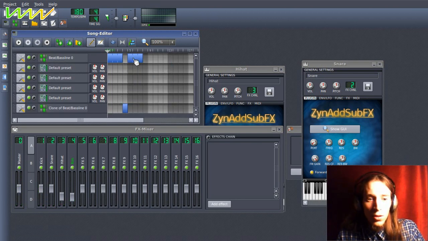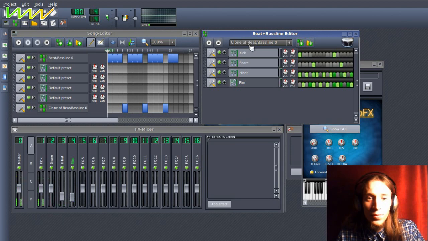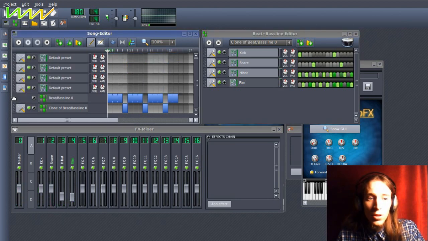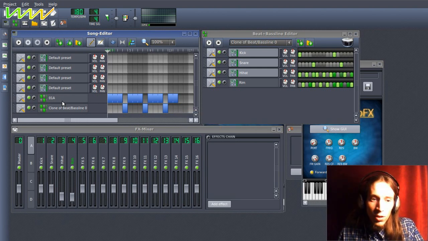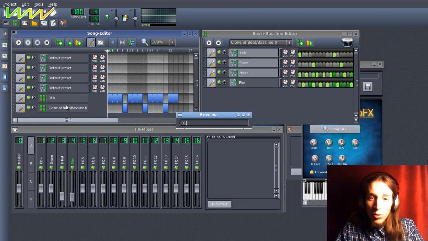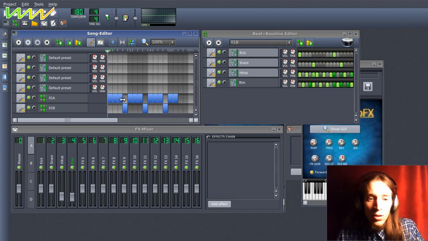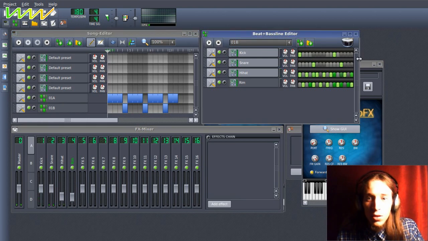Maybe just drag this here, call this 01A, call this one 01B. Actually, I could call it 1A, 1B. We're not going to have more than two of these. Yeah, I'm just used to this. Yeah, pretty nice. Feels like it, yeah?